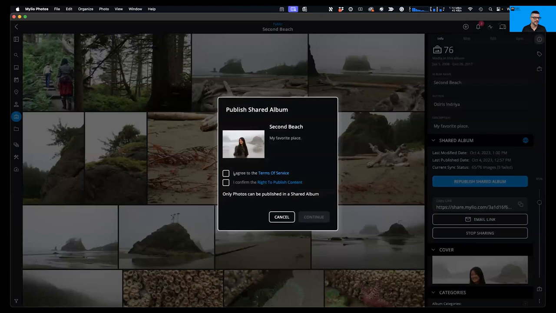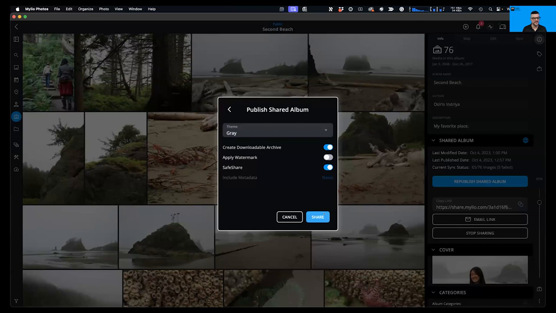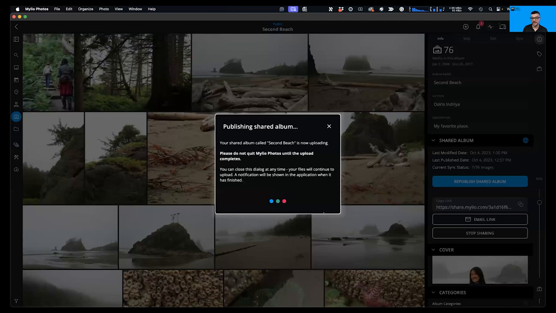So I'm agreeing again and continue. And that actually keeps the same URL, but updates it with new information. So earlier when I was sharing my mother's memorial slideshow, some of the images were rotated incorrectly. And I was able to fix that and republish.